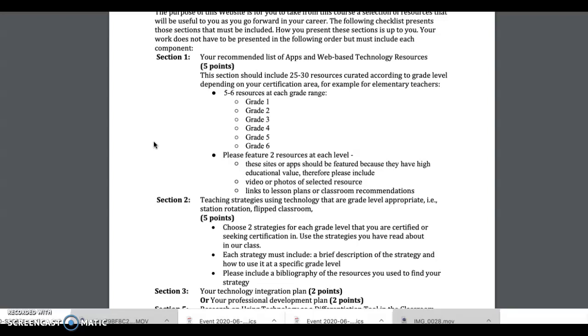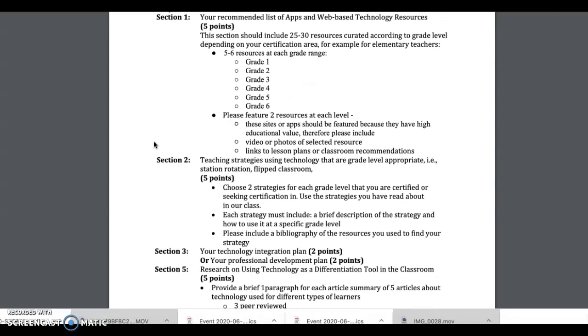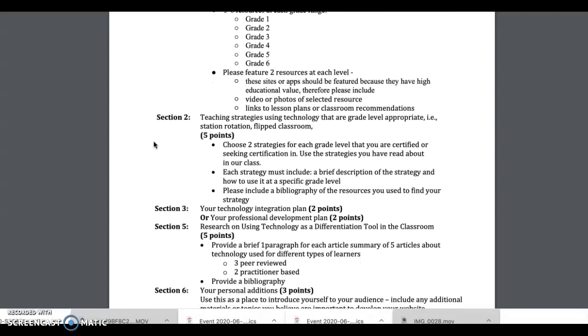And then what I'm asking you to do is to feature 2 resources at each level, which would be apps or websites that should have high educational value. You'd have a video or a photo of them, and you would have a link to lesson plans or classroom recommendations. In the next section, you would have teaching strategies using technology.